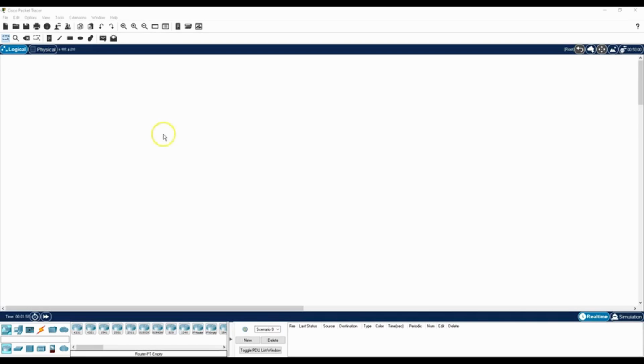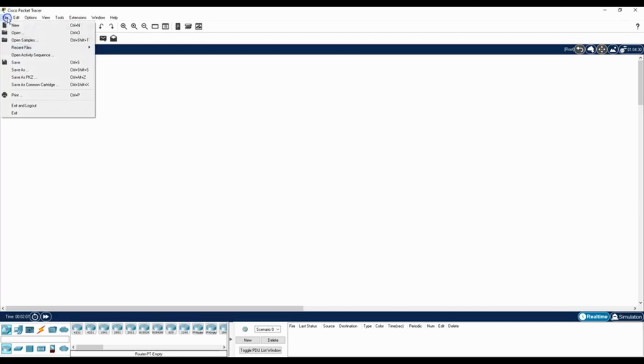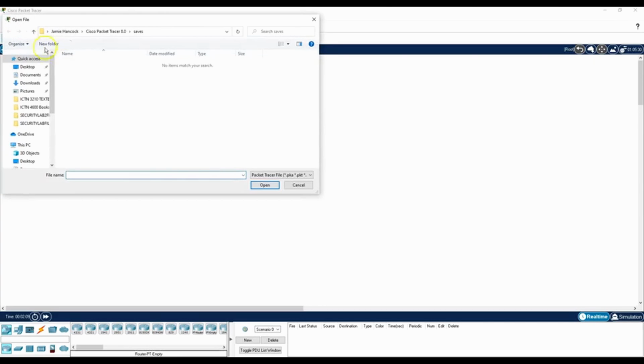Okay, so open Packet Tracer, and if needed, log in. And then open the downloaded Packet Tracer activity, Soho Wireless Setup.pka, by selecting File, Open, and locating the file, likely in your Downloads folder.